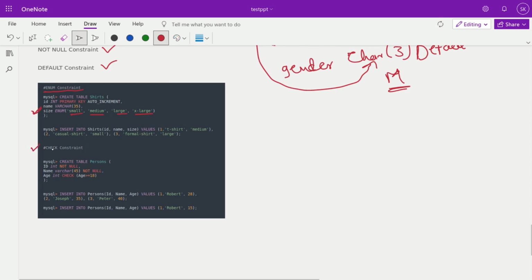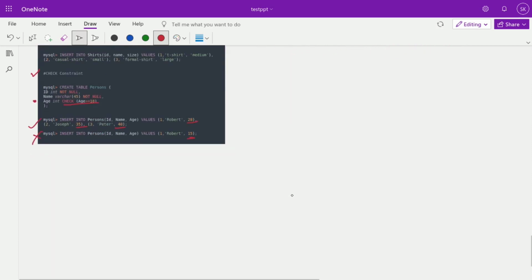Next is the check constraint. You can do it like this: for an int column, if you are checking the age and maintaining a site which is 18 plus, you can say check greater than 18. If any person has an age less than 18, that record is not stored into this table. If you say 28, 35 and 40, all are valid rows and get saved, but here 15 is the age, so that row does not get stored into the database. An exception came in this case. Okay, those are the basic constraints.